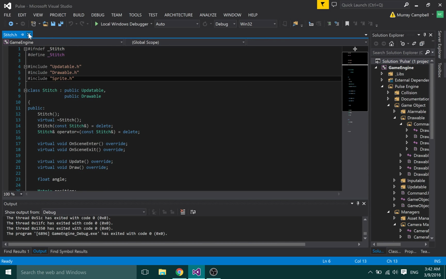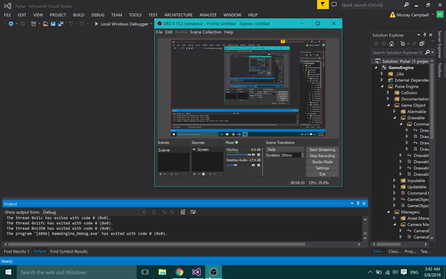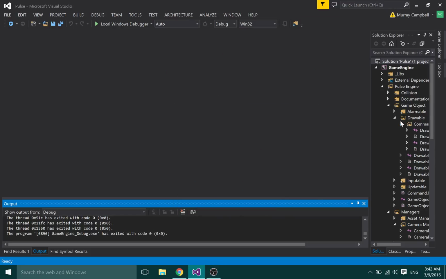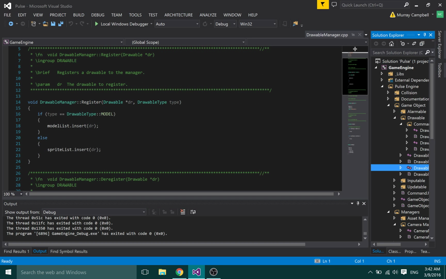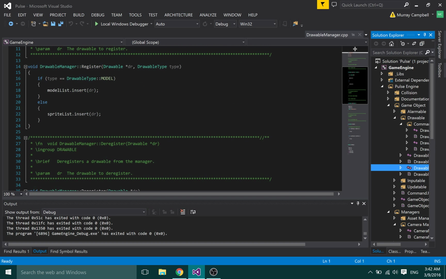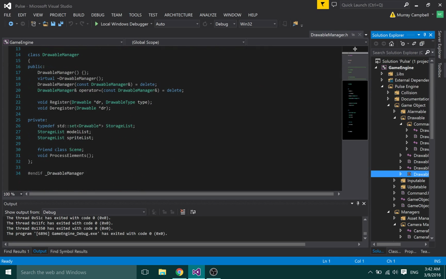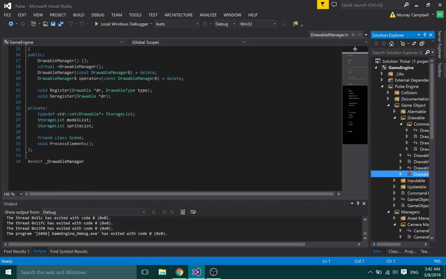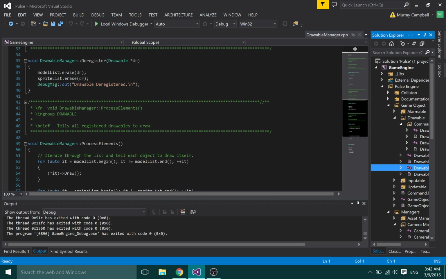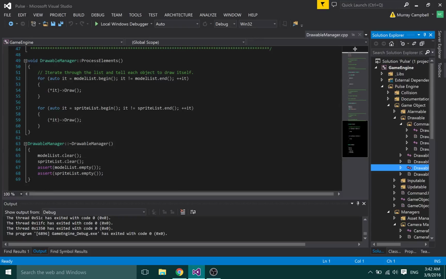So let's dive in here. I've changed drawable, like I said. You now have to supply a type. In the drawable manager, I now have two lists: one is a list of models and one is a list of sprites. The only interesting thing to note is that in process elements, I'm iterating through the model list first and telling all of those objects to draw, and then I'm iterating through the sprite list after to tell those objects to draw.